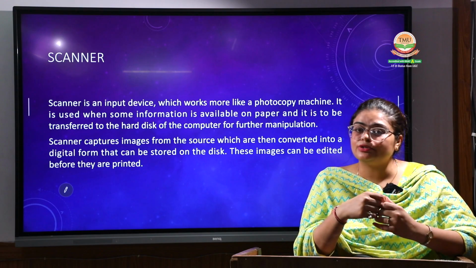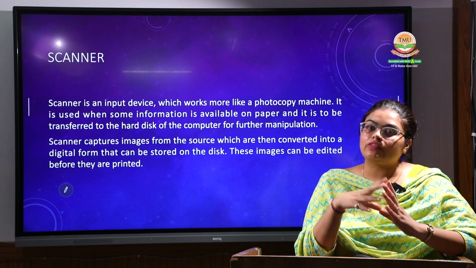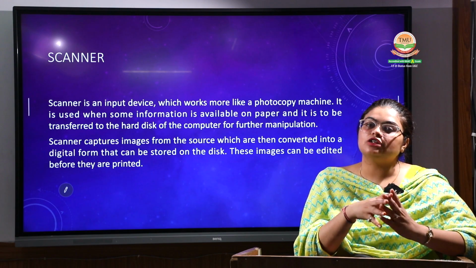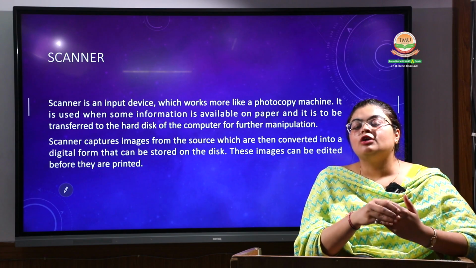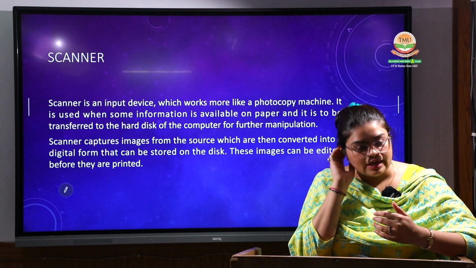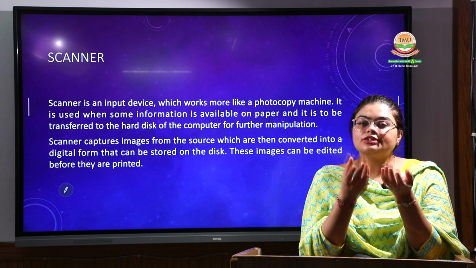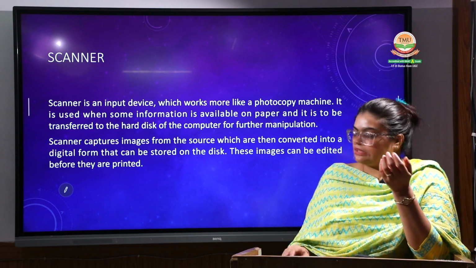So what does a scanner do? It captures the image, or takes a click of the image, and then converts that image into digital form, and that digital form is stored in the computer, and you can use it for your purposes. So a scanner is basically used when we want to convert a hard copy into a soft copy for our future requirements.